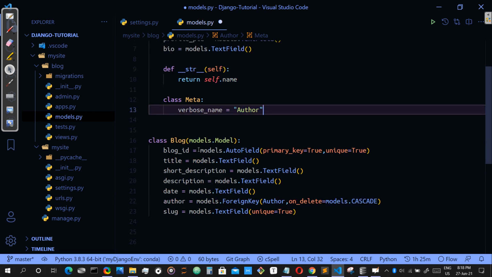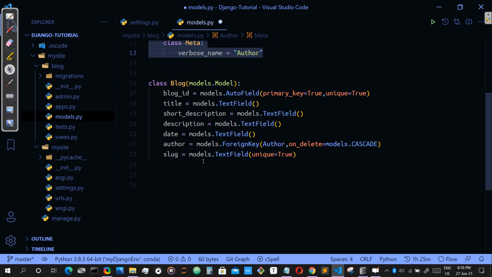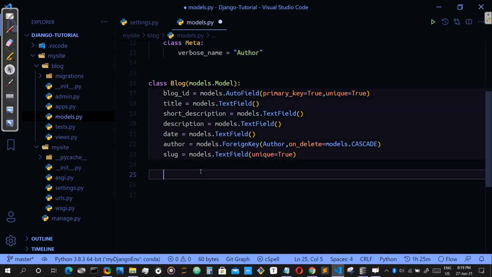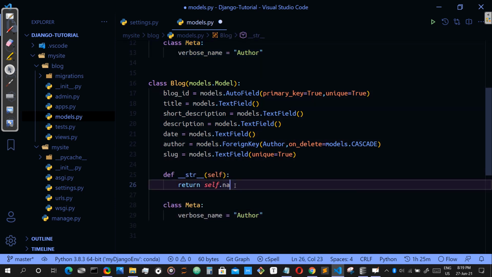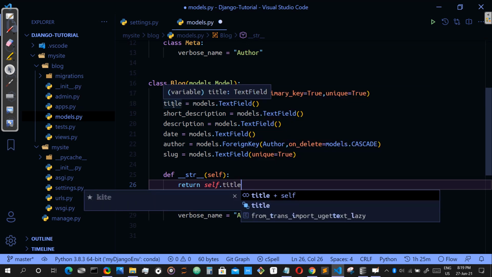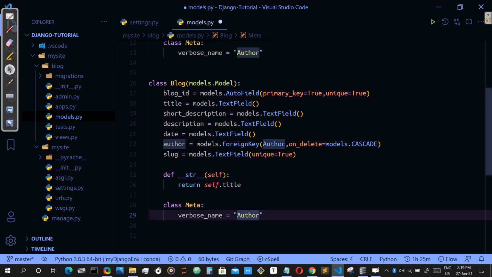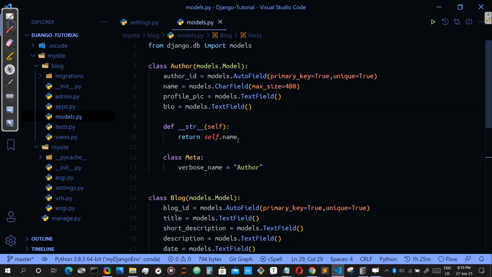We can pass something else as well, but I'm not interested here. So a similar thing we are going to do here. That's why I'm just copying it and pasting it here. So here you have to write title, because no name variable is present. Now instead of author, we need to pass blog here. Okay, now our database model is almost ready.